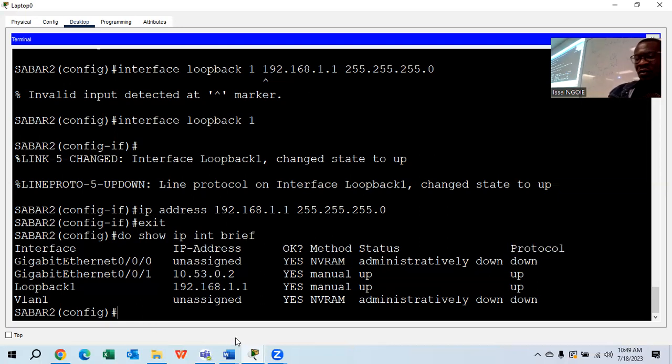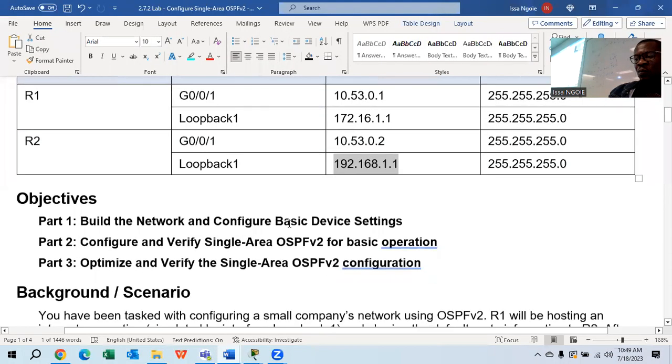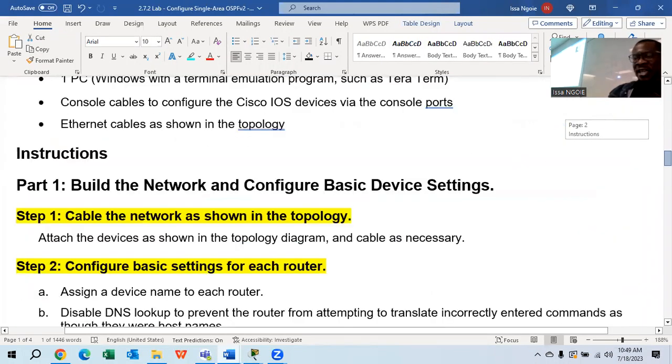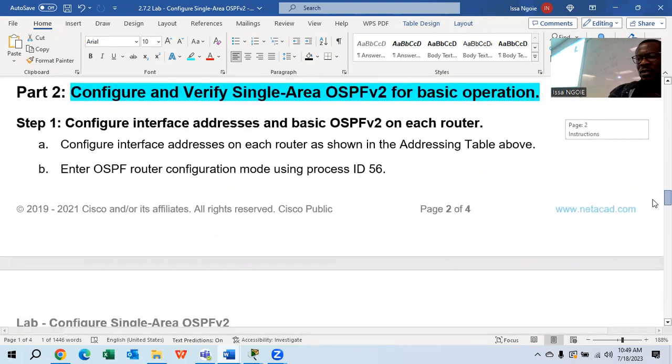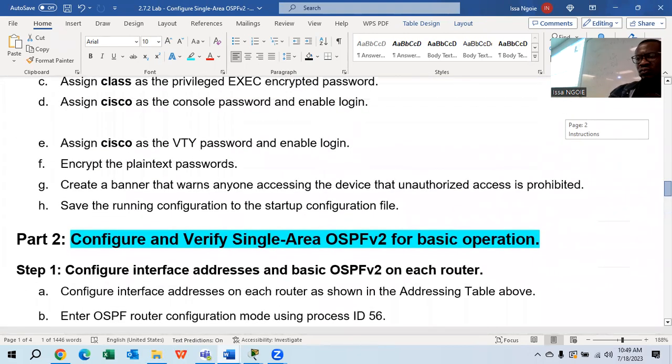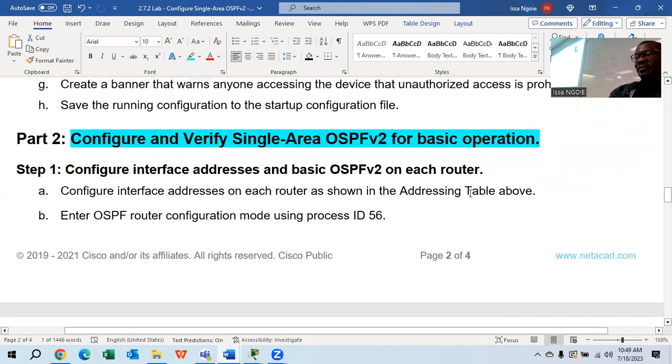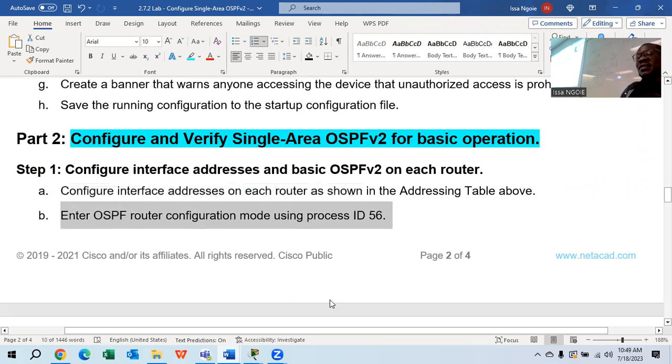So I think we are done now. We can move to the next question. What is the next question now? Okay, we are done with this one, with A. So now we're going to do B. Enter OSPF router configuration mode using process ID 56. Right?